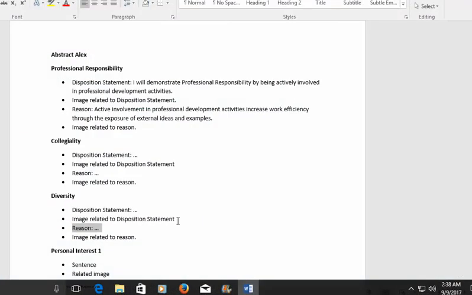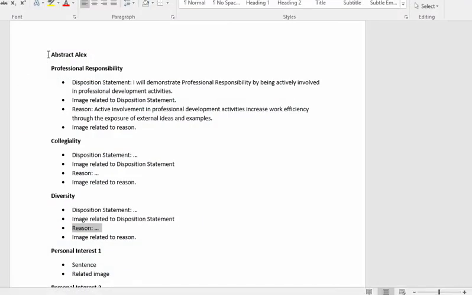I'll go ahead and open a Word document. So the first one, you'll see that I have the adjective and my name. The next one is the first of the 3 disposition prompts that I've chosen, and then after that is the disposition statement that I wrote in complete sentences, and then image or images, I'm sorry, related to the disposition statement above.